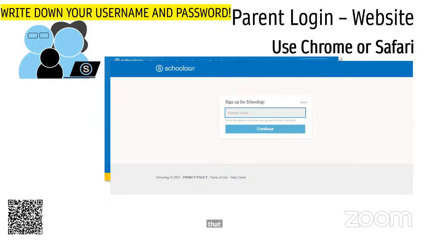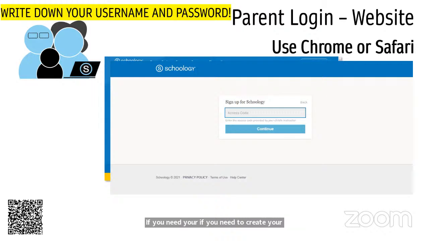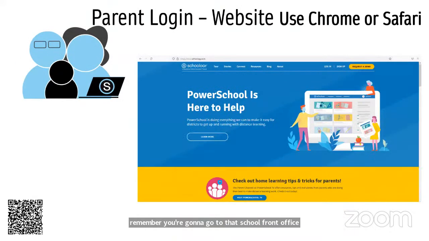That should answer the questions in the form, and in YouTube, it looks like we have a couple people that had questions, but because they were unable to scan that QR code. And I think we addressed both of those, so I think we're good. Did we get any new questions in the last minute since we described that? If you need to create your hack account, remember, you're going to go to that school front office. Let me get back to where we were.